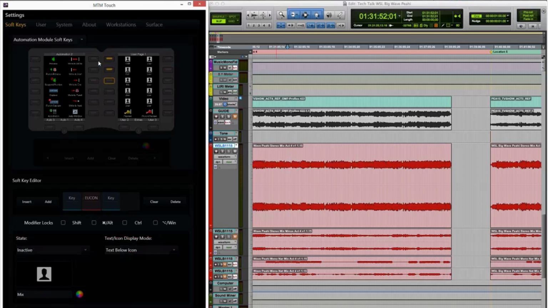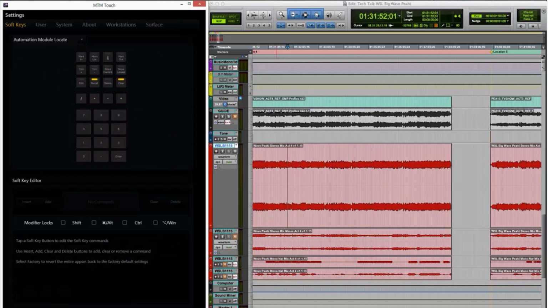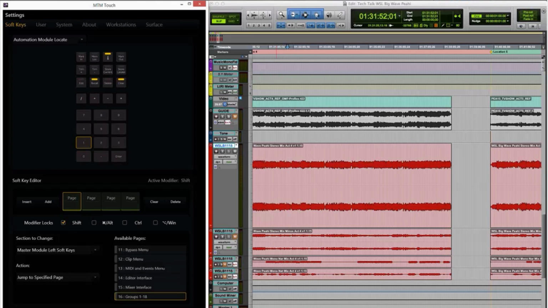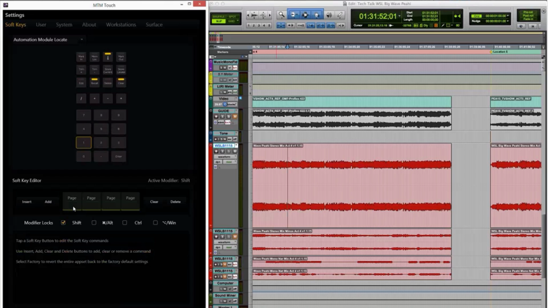What I really wanted to talk about on the S6, however, was the locate keys, the numeric keypad over here, right? So on the default app set, we took the shift layer of the numeric keypad, and you're going to see it already is recalling all of these automation pages, for the different soft key pages on your S6. So all four of those displays are going to be changing depending on which workspace you're recalling. So I believe this one is for automation, so it's more for a mixing kind of thing.